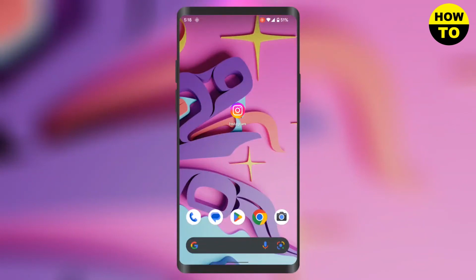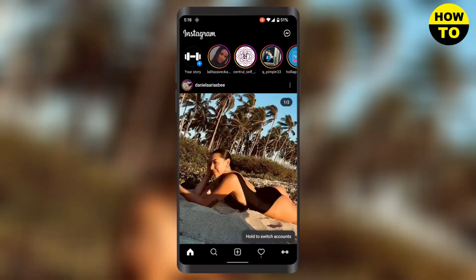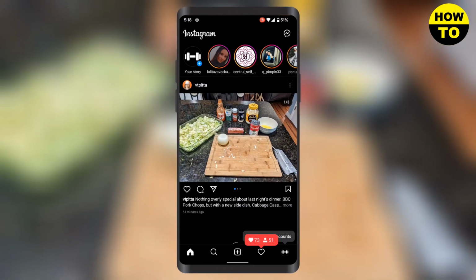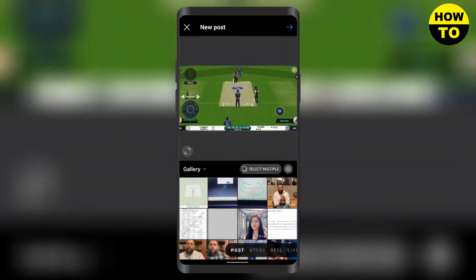Hello guys, in this video I'm going to show you how you can create a custom location on your Instagram app. So first you need to open up your Instagram app. Now if you want to create a new post, click on the plus icon and then here choose the photo.